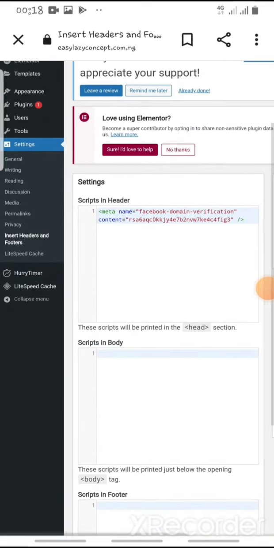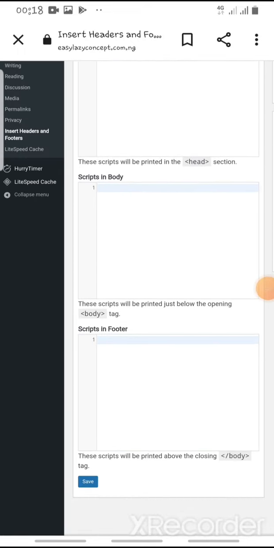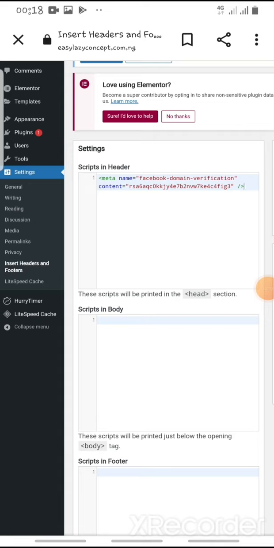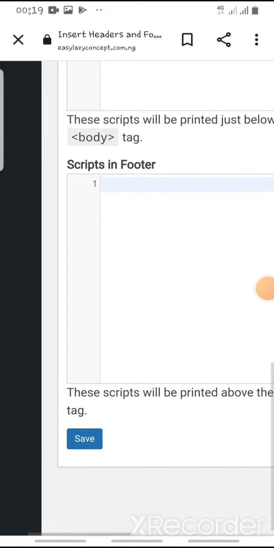So that is not all. Now that I've pasted it, the next thing is to save it. Remember, if you do not save it, everything you did is fruitless. Everything you've been doing since morning is fruitless. So you have to save it as you are doing it. Okay, so now that I've copied and pasted the code that was given to us to insert in the header section, you can see it. That is the meta tag code. So I just pasted it over there, and I'm going to save it right now. You can see the Save option at the bottom of the Insert Headers and Footers page. So I'm going to click on Save now.